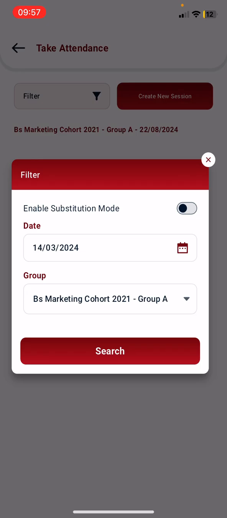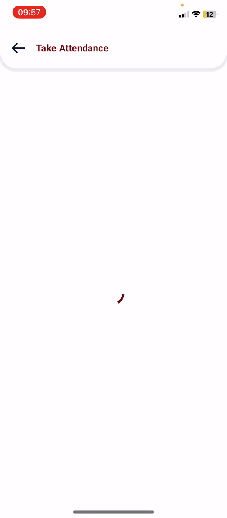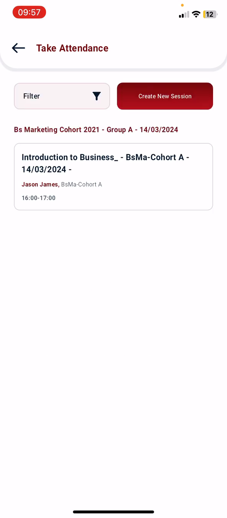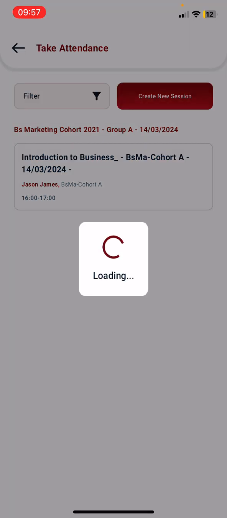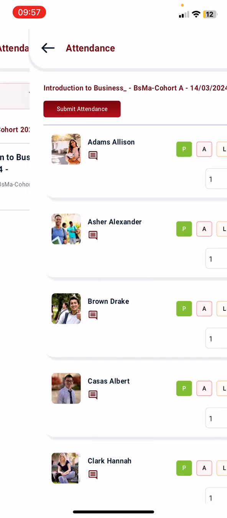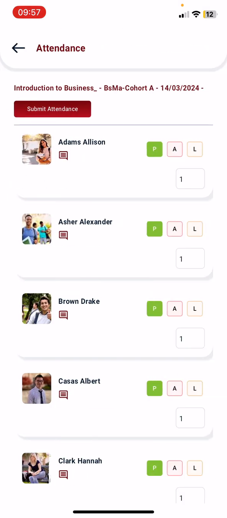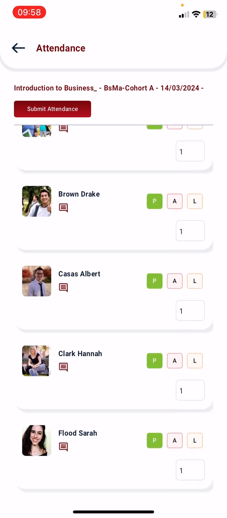After clicking search, the selected class will appear, and by clicking on it, for example here, Introduction to Business, you'll open the roster with the students enrolled in the particular class. Depending on whether the student is present, absent or late, you can make the appropriate selection. Here, for example, we can see that there is a P, an A and an L. P is for present, A is for absent and L is for late.